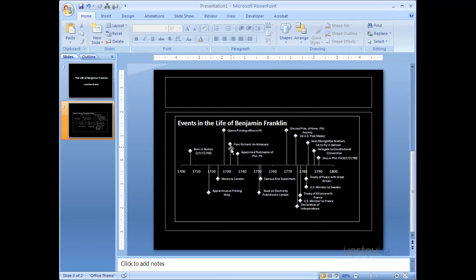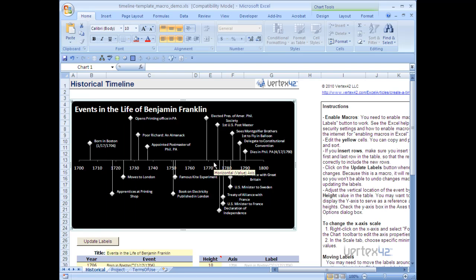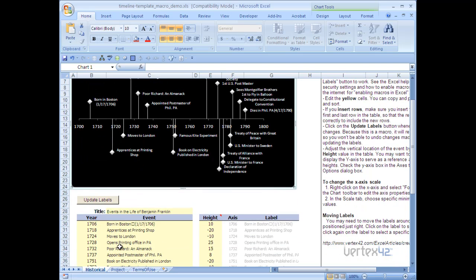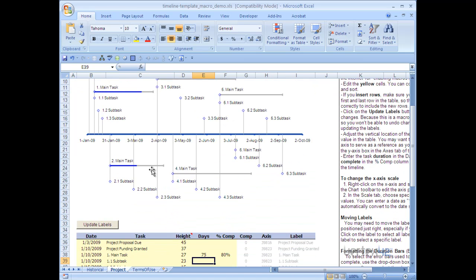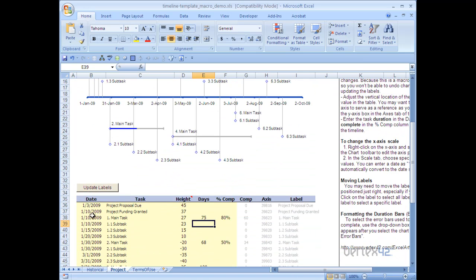So the other thing I wanted to show you is how to use the project portion of the timeline template. The historical one's great for years, cover lots of time period. You basically enter in the year information. But the project's made to be a much smaller time scale and to cover days, weeks, months. And you actually enter in date information instead of years.